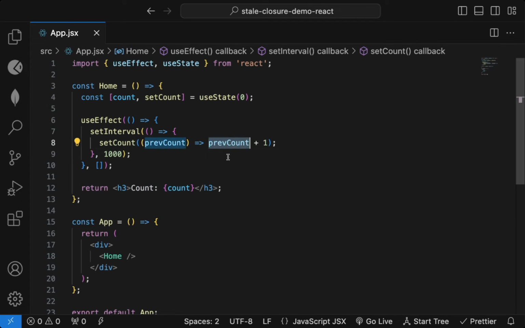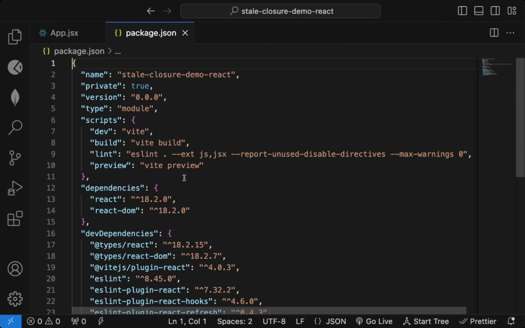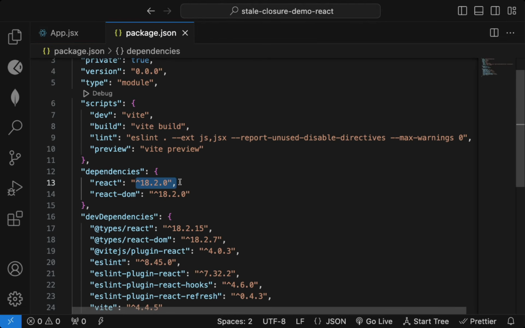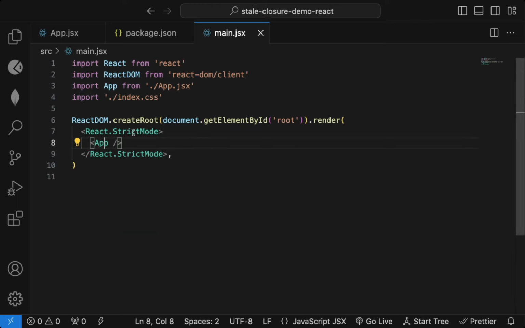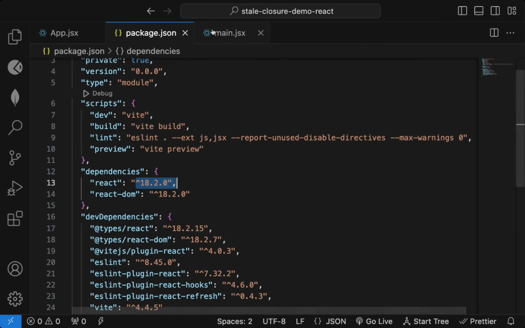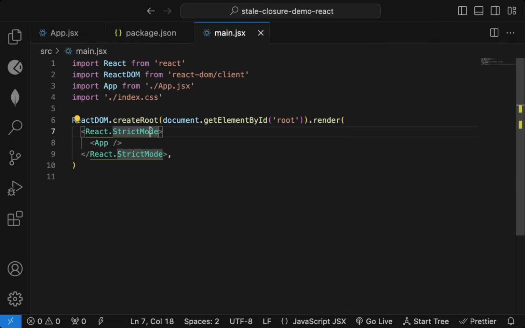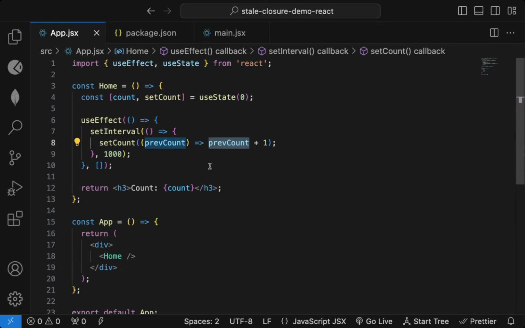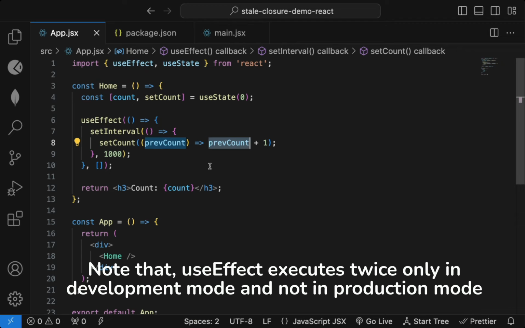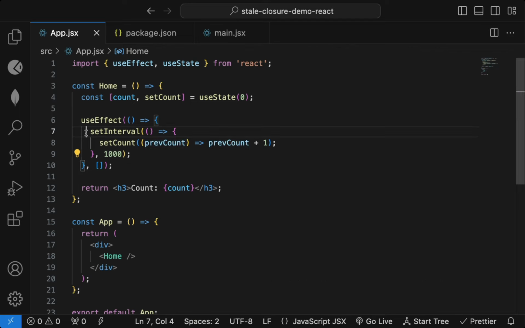Why is this happening? Because if you check the package.json, we are using React version 18, and if you check the main JSX, we are using React strict mode. Whenever you are using React version 18 and you have strict mode enabled, every useEffect hook that you have in your application executes twice. This is just to avoid any issue, and React checks that you are not doing something wrong. So this useEffect hook is getting called twice, and you are setting this interval twice, which is the wrong thing.